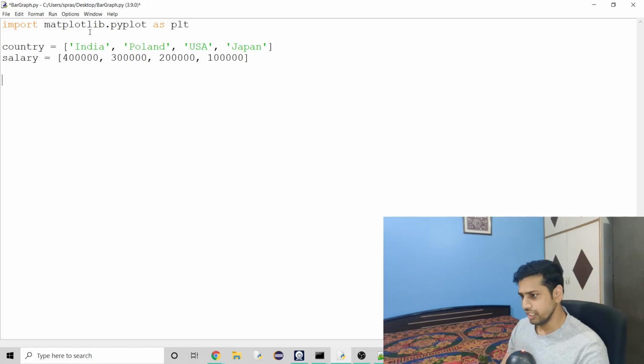Now to create the bar, we have to use this bar function, and we have to maintain an order. So here we first have to provide the x-axis, and then we have to provide the y-axis, which is salary, in the same order itself, right? Now there is this method show to display it.